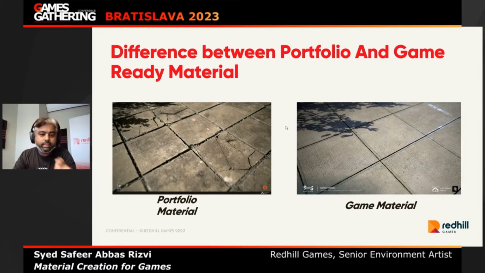But for example, on the left hand I use tessellation, so it looks good as well. But oftentimes in games we don't use tessellation. So if you're not able to use tessellation, that material might not look as good as it looks right now. So yeah, there are a lot of measures when you are doing game ready material.